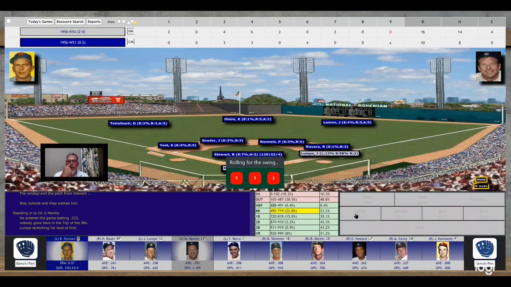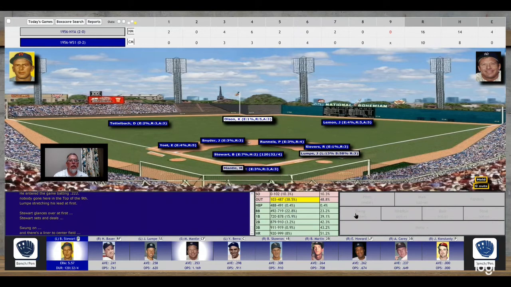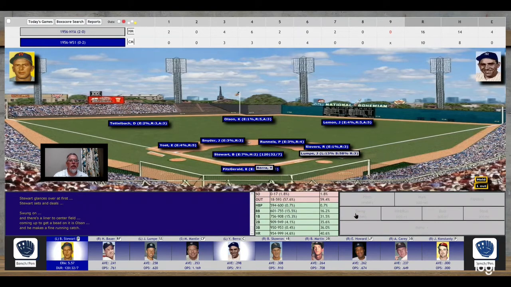So Mantle gets the pitch, and he swings. He gets one to swing at. There's a liner to center field, coming up to get a beat on is Olson. He makes a fine running catch and holds Lump on first. And that's going to bring up Yogi Berra, who is 2 for 4 on the day with 2 RBIs.